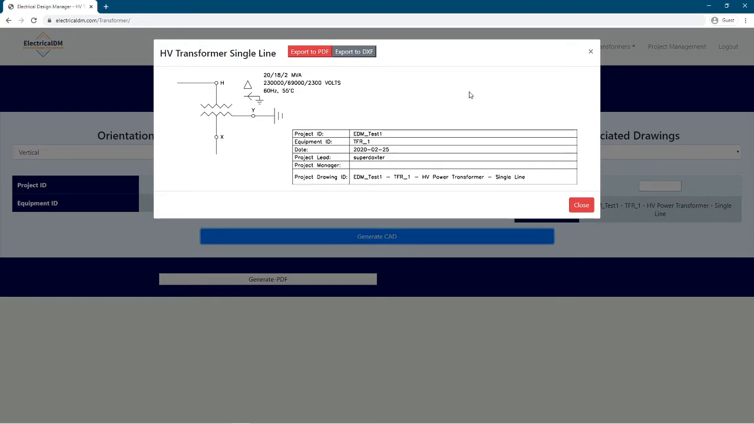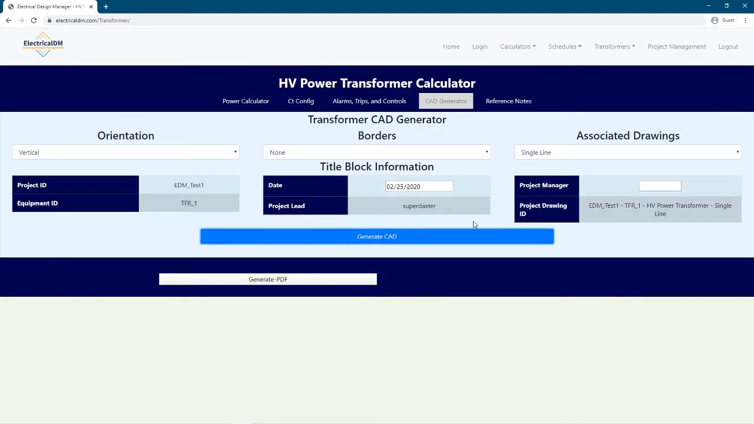Now this is a very simplistic single-line diagram, but we've just started. We'll add on to this drawing in the next series of videos, also adding AC and DC schematics, wiring diagrams, as well as completing the single line diagram. So with just a few selections, we have the high voltage transformer sized and the information generated and saved. Again, it's that simple. In our next video in this series, we'll look at the transformer CT selection.